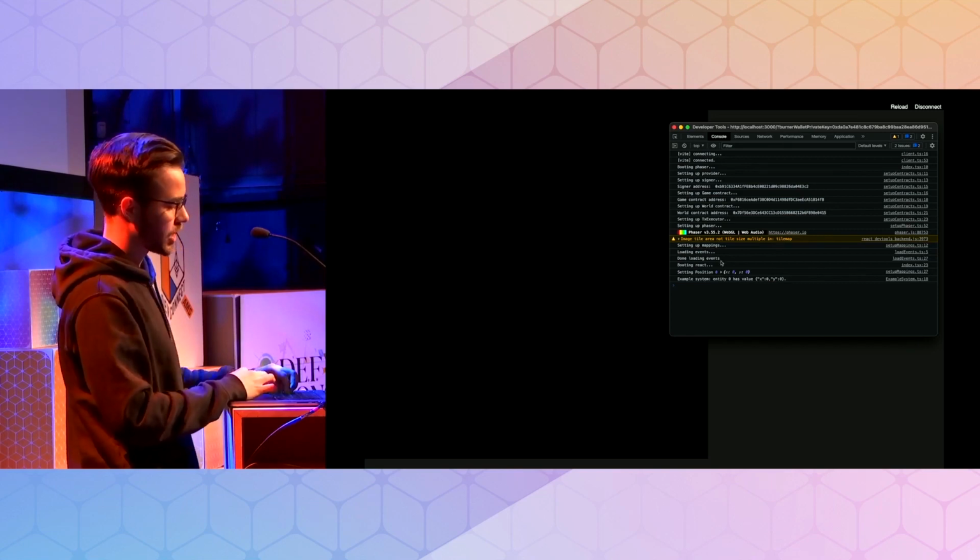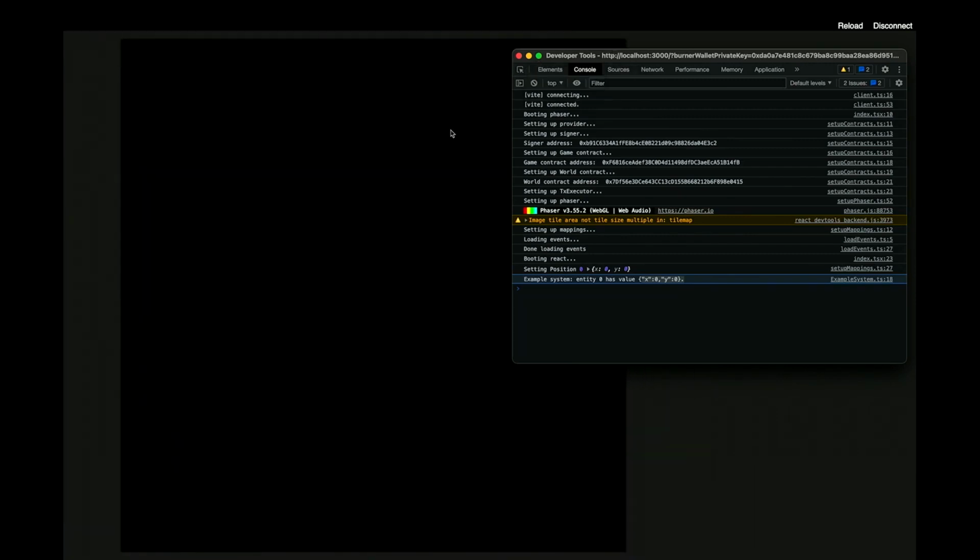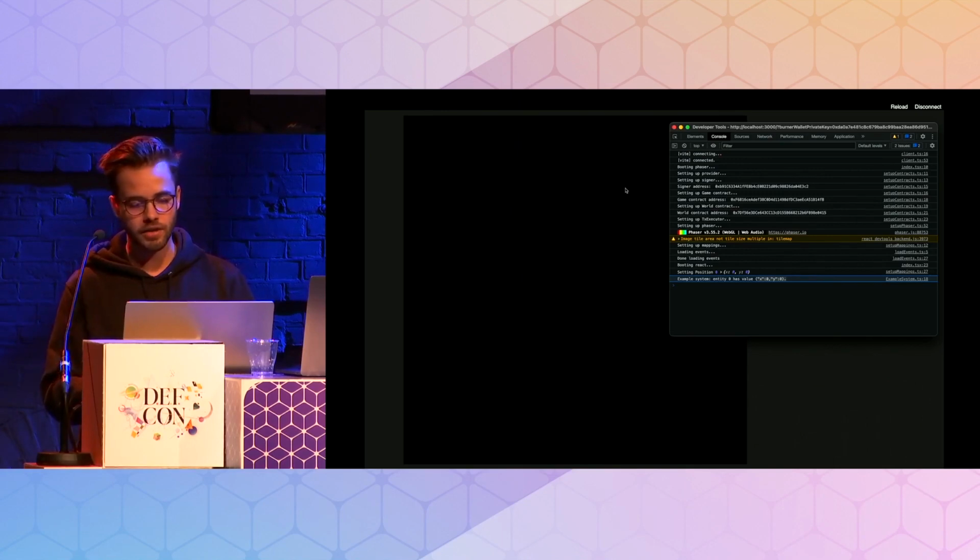So essentially now we set the component value on the contract, and now we see here in the client-side logs, we get an event through the mapping that the position component locally was set to 0, 0. And there's also one example system set up on the client already, which is acting on this little component. So let's start adding the first real system to the client. We want to be able to display the entities that we've just created on the contract on the client.